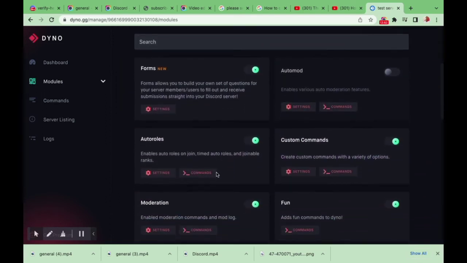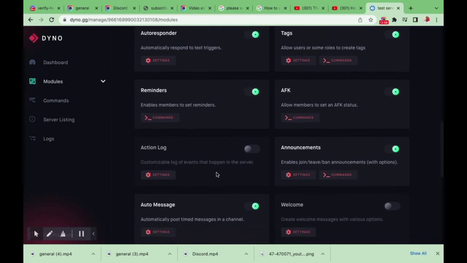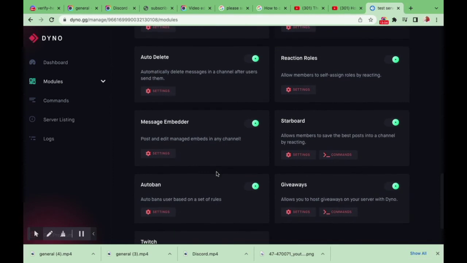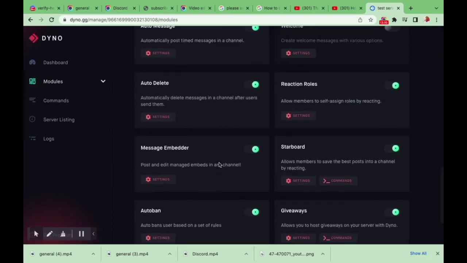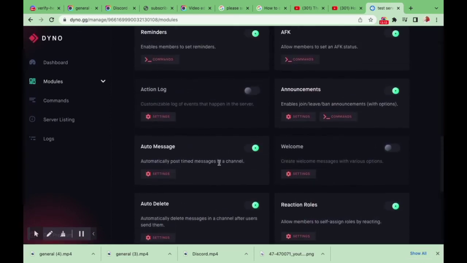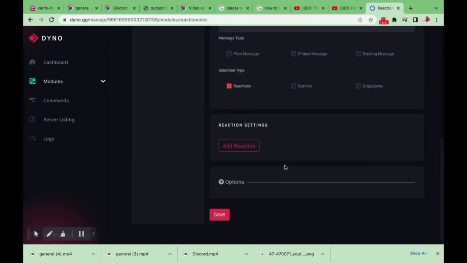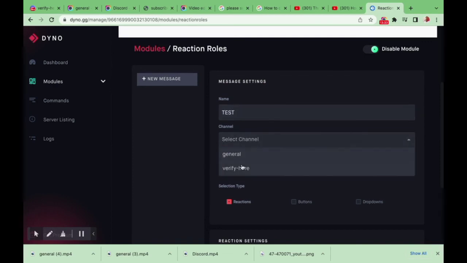Now, the main heading of this tutorial is how to create the verification system in your channel. You set it up. So here now, to create the verification system, you have to go under the reaction roles section in here. So you click on settings in here. Now the thing you're going to have to do is give it a unique name. Doesn't really matter. It won't show anywhere. So you have to select the channel, which is verify here.